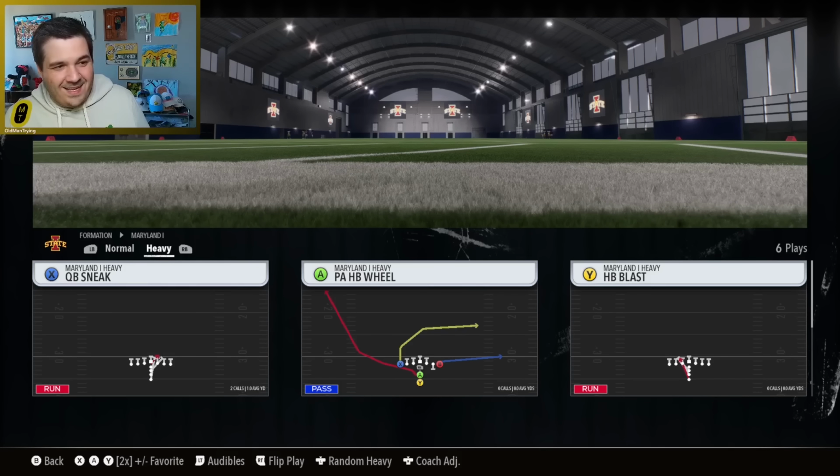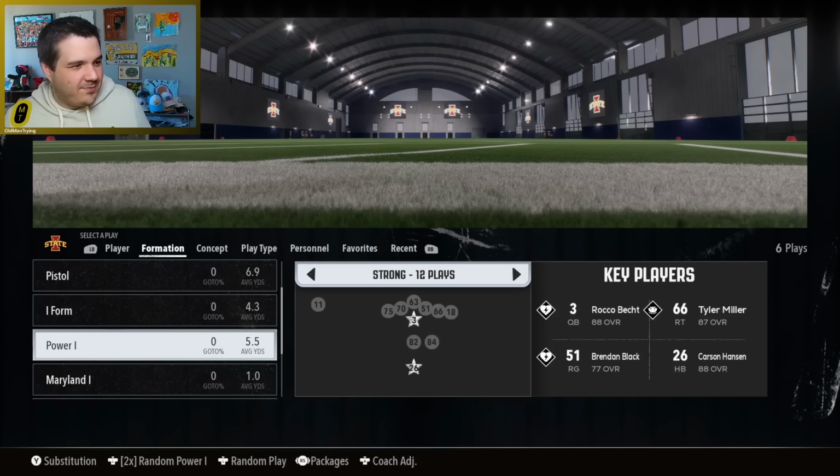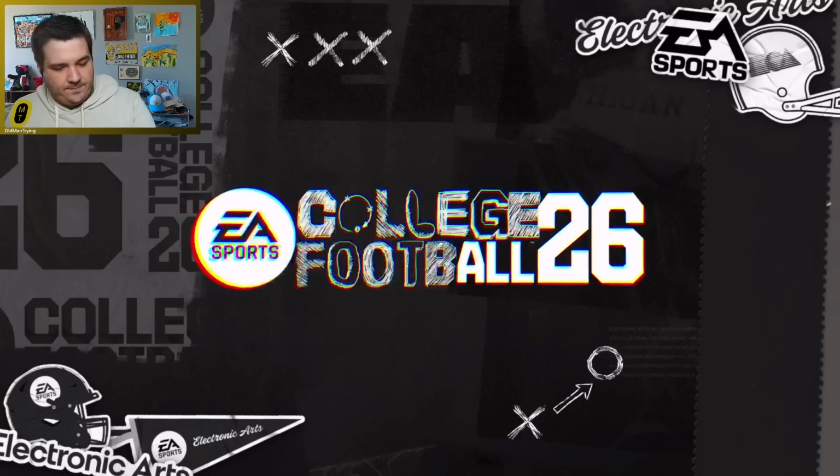So Iowa State playbook overall, I have a ton of fun with it. If you just want to play a different style, mix some things up a little bit, go back to your roots and run some good old strong Power I like you did in your Pee Wee football days, I can't recommend Iowa State enough for something like that. So yeah, that's it for our playbook review. Let's just get into our game against South Carolina.